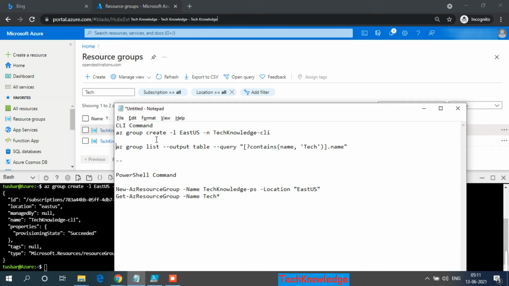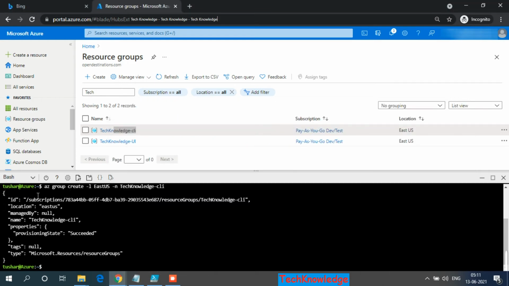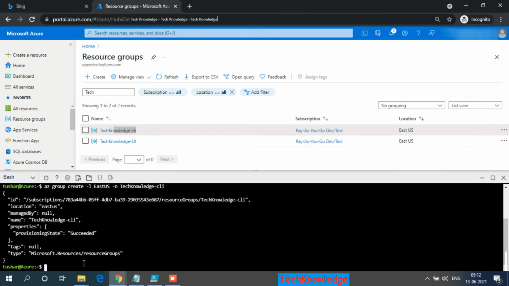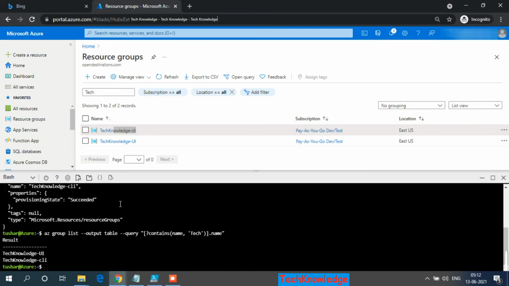If I want to check from CLI, I can use this command, az group list. When you just try the beginning part, it would show you output something like this, which is not so easy to understand. So we can use the output table option, which will give you proper formatting of your table. And if you have many resource groups, it would be advisable to use a filter, something like query contains name tech. So let's copy it. It should show me two of those. Okay, so I have TechKnowledge-UI and TechKnowledge-CLI.